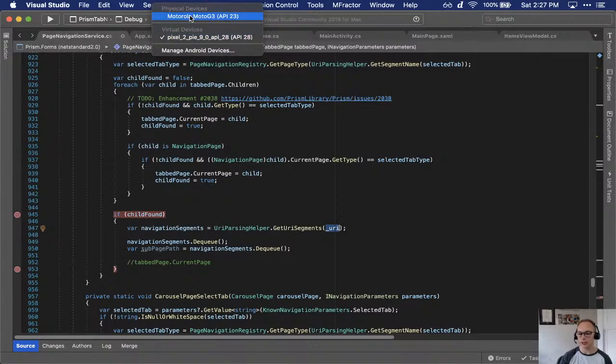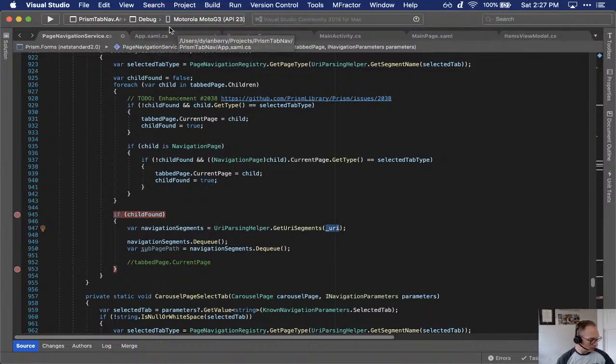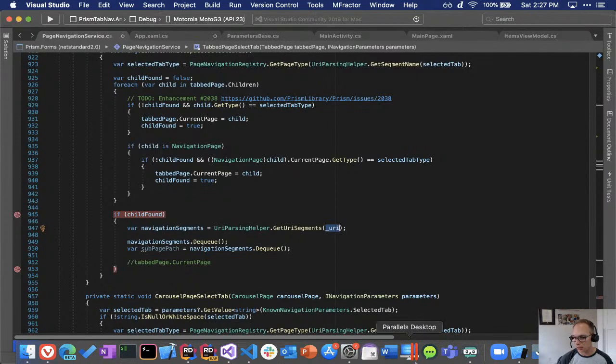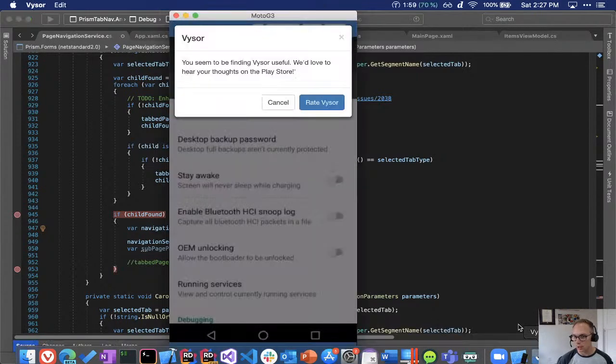Here's a lesson I learned last time. I learned last stream that I absolutely do not want to run the Android emulator. So I'm learning.